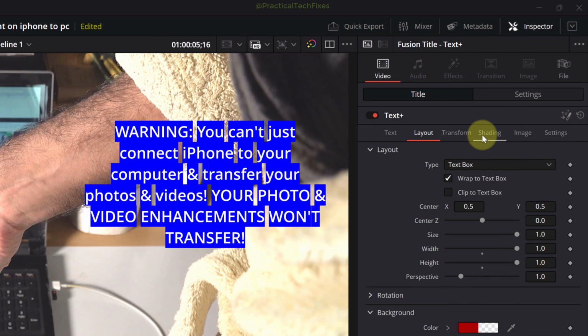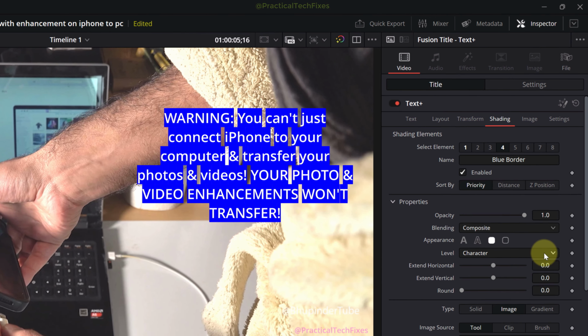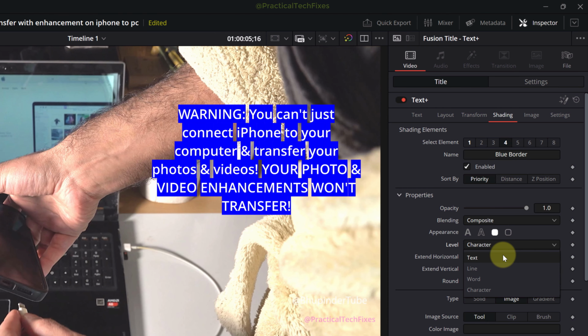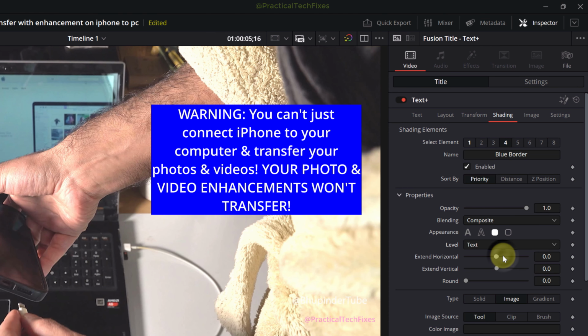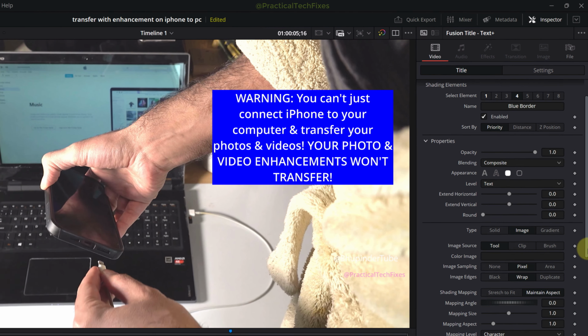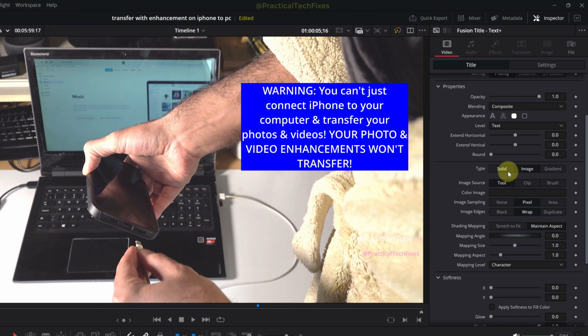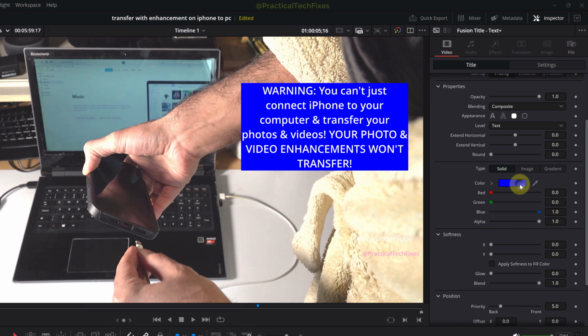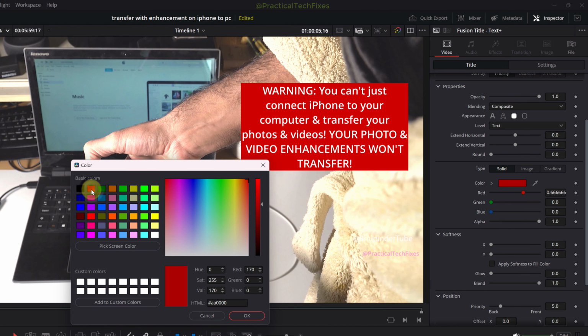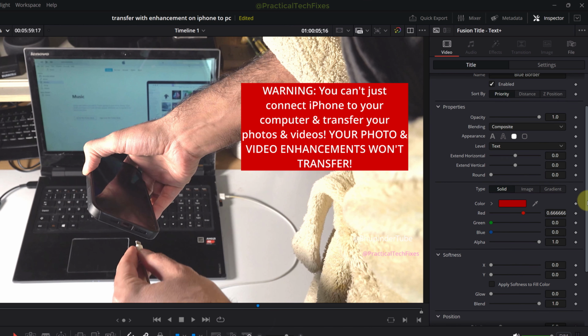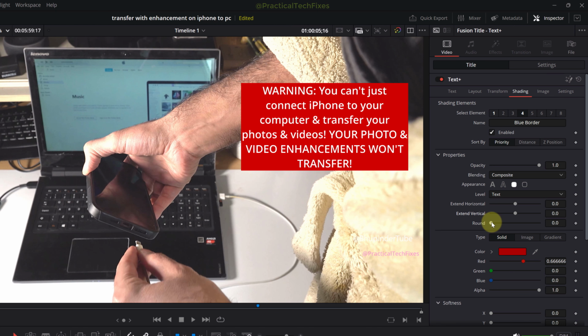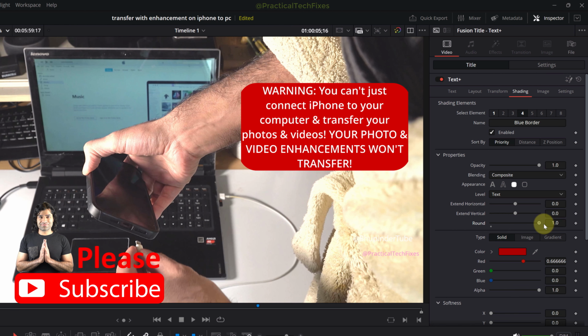So once again, go back to the shading tab. Here, first change the level from character to text. This would then give us back the text box. Then scroll down, and from the type, select solid, and then click on the color. Click on the color that you want, and then click on OK. If you scroll back up to make your text box look cooler, you could increase the value of round to make the corners of your text box round.